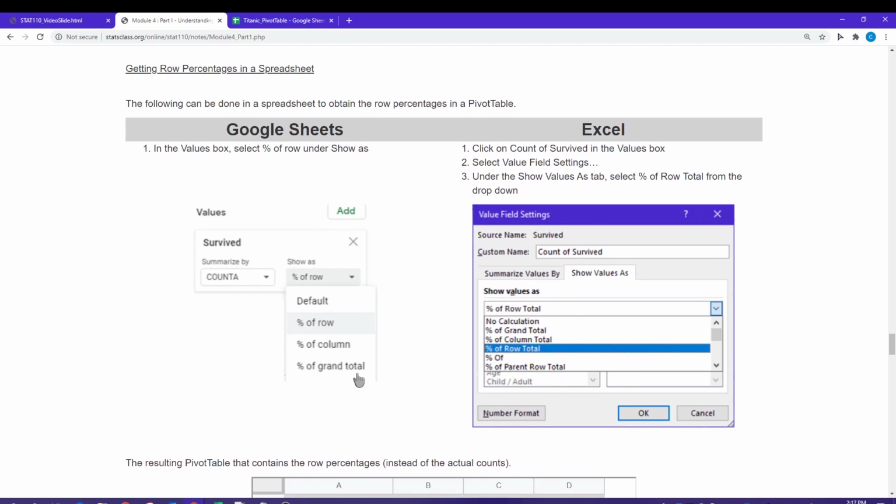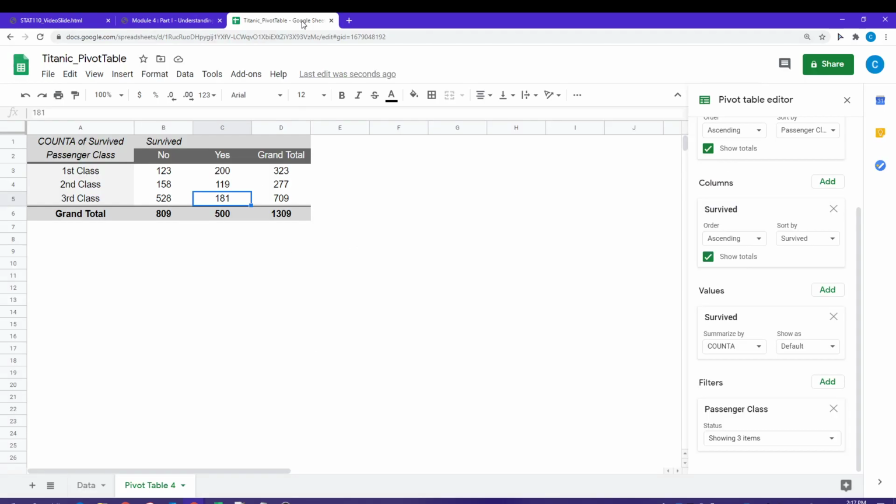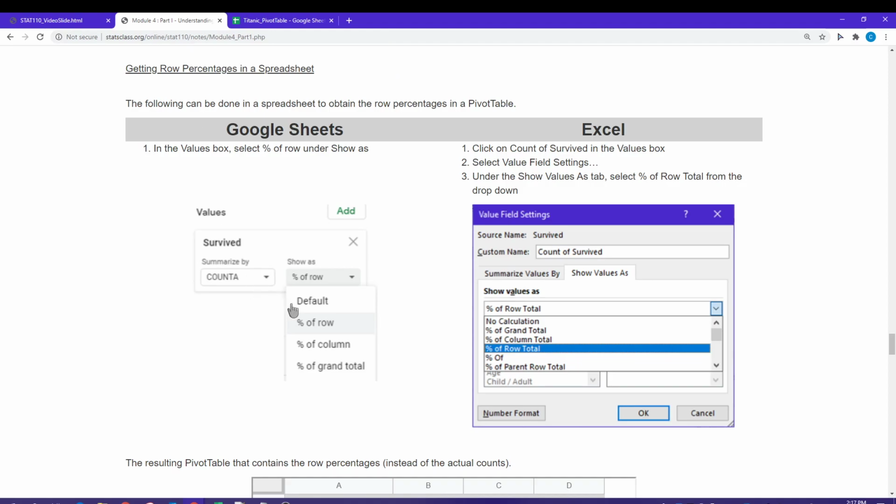This here just shows you how to get the row percentages in Google Sheets. It's very easy to do in Google Sheets. I just need to select % of row under the Show As tab in my Values box. If I come over here and show you that, here's the Values box. I'm going to select % of row here. And that computes the 25% that I just computed and the 43%. Looks like the survival rate for first-class passengers is around 62%. So somewhat higher than both third class and second class.